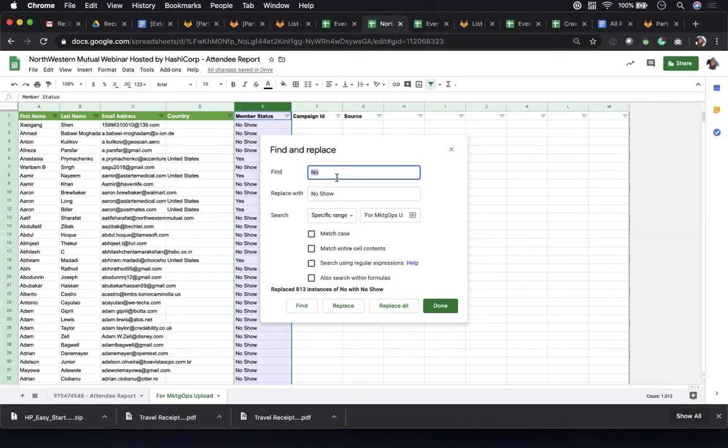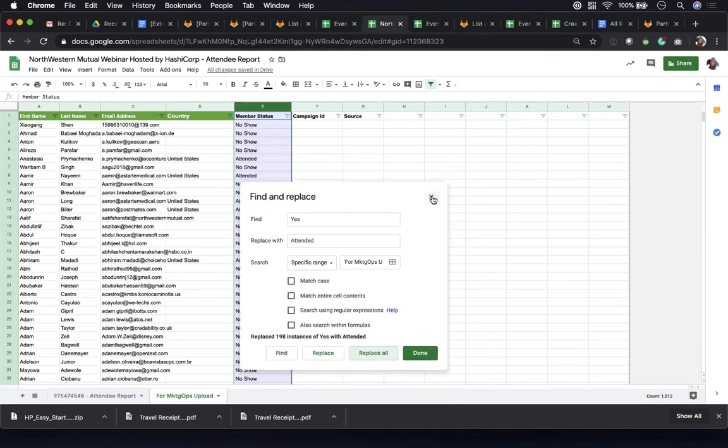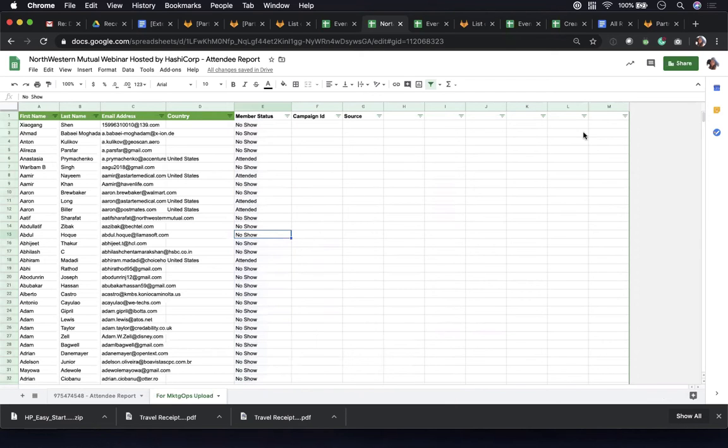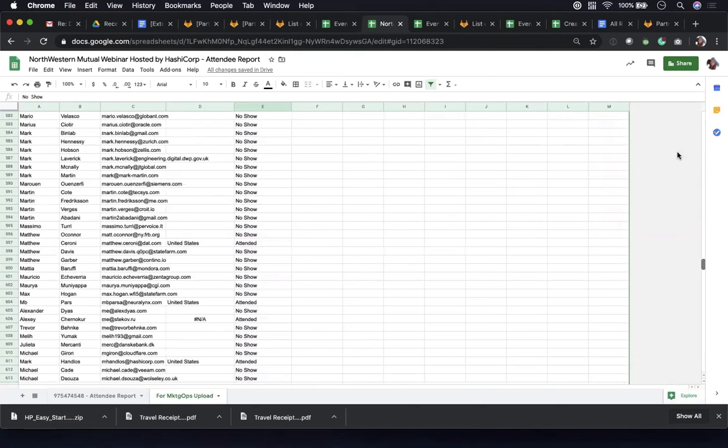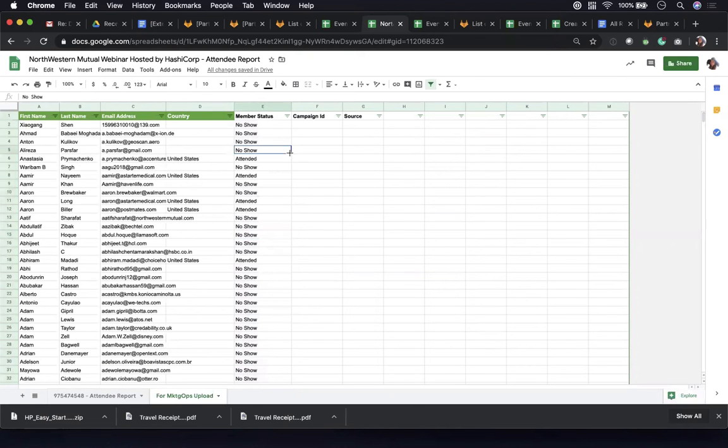And then you want to find yes and replace it with attended. Do replace all. Okay, done. This is good. And then you want to add the campaign ID.